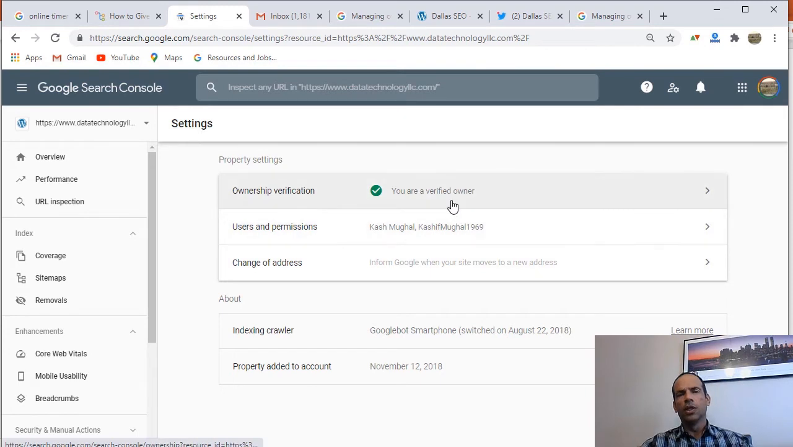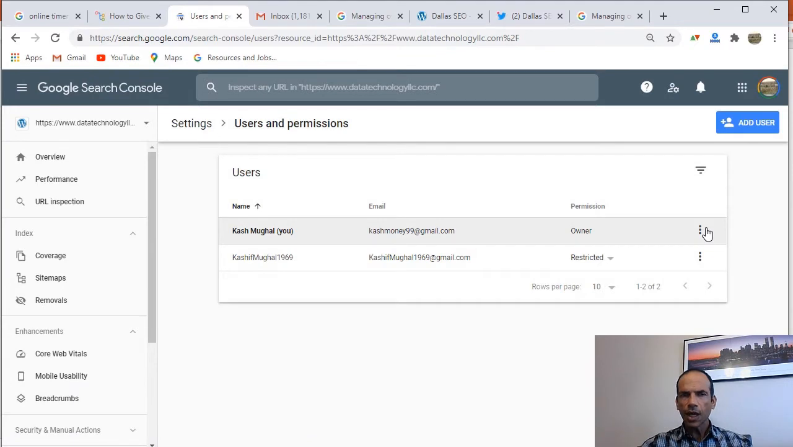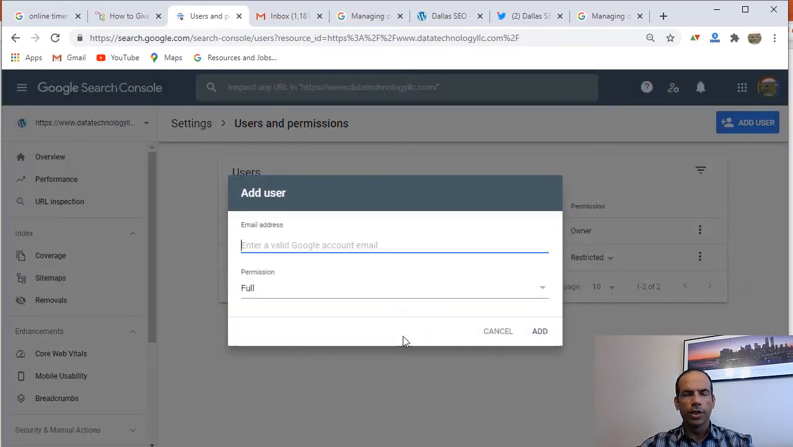When you do that, it basically brings up this dialog box. It tells you you're the verified owner, who the users are and what permissions they have. Right now there's two users. So I'm going to click on this. On this screen, it says what the users are and what access they have. I'm going to simply click on this blue button on the right where it says add user. And then I'm going to cut and paste this one.